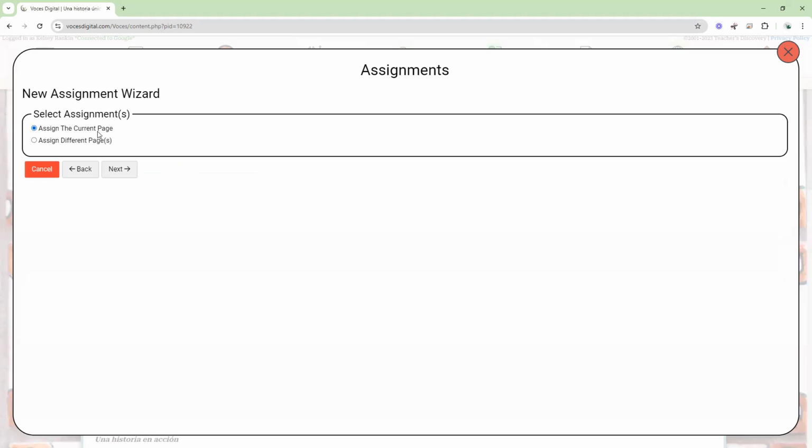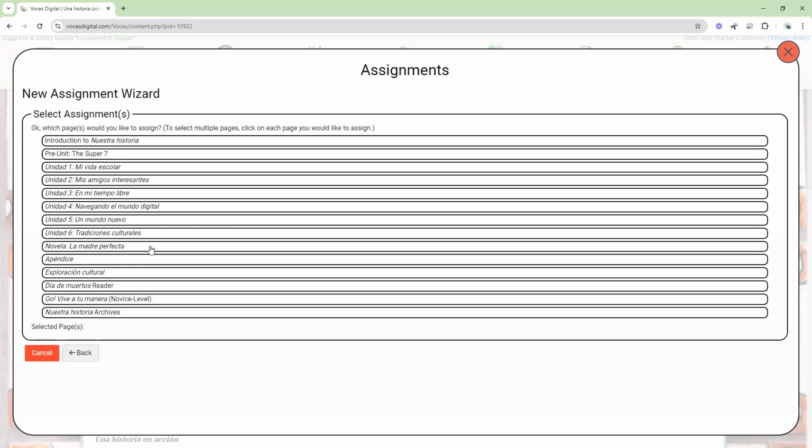You'll see two options here, assign the current page or different pages. If I choose current, it's going to assign that page that I was on when I opened the assignment portal. If I choose different pages, then on the next step, we'll actually see the full curriculum opened up and we can choose multiple pages. So typically, if you're trying to assign a few things, or even if you weren't on the page you want to assign, I recommend different pages. If you found an activity that you love and you want to assign it right then and there, I would use assign the current page. For this demonstration, I'm going to use different pages just to show everyone that functionality as well.